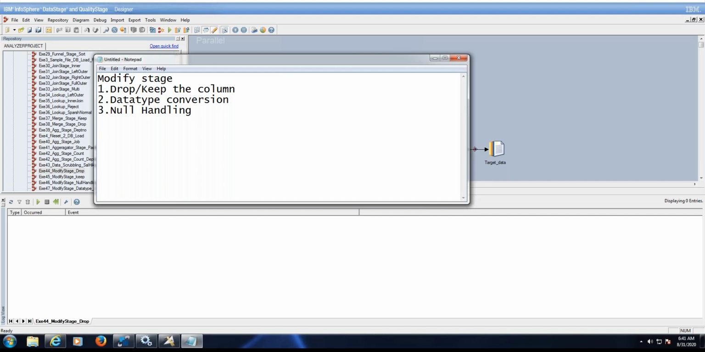The modify stage is rarely used in real time, because all these three features can be handled with the transformer itself. So we rarely use the modify stage. As part of the curriculum, if anyone asks questions in interviews, we just need to study this. Okay, so first we'll start with an exercise.